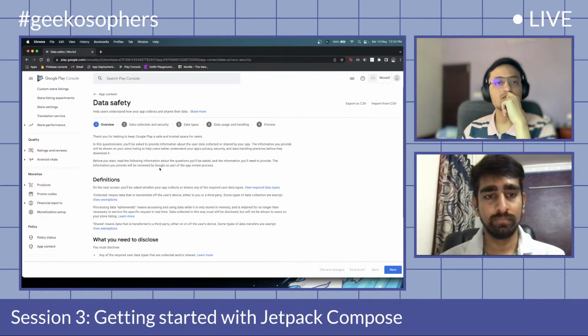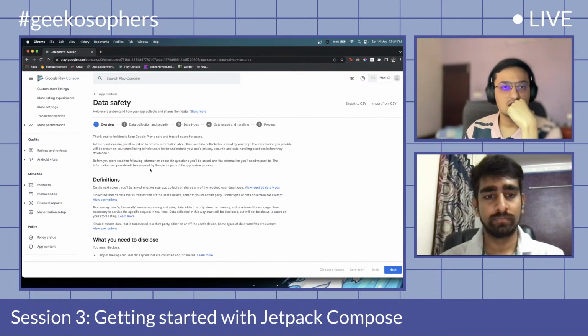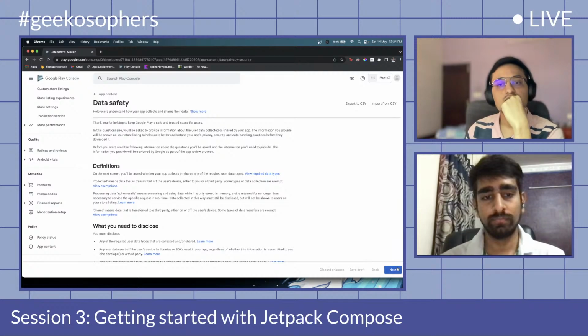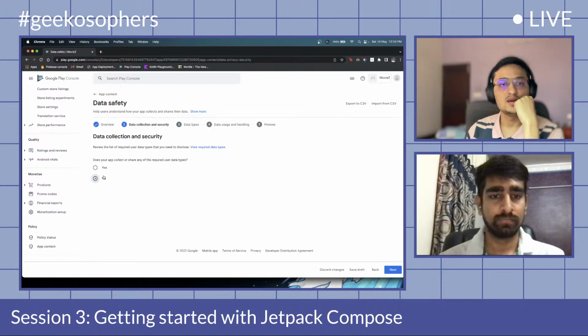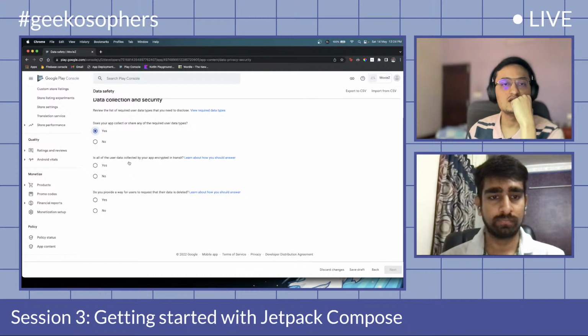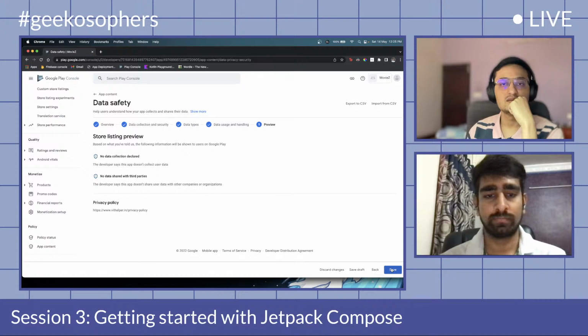Data safety. We need to disclose what kind of data we are getting. Does your app collect or share any of the required user data types? No. If it was yes, we would be asked about data collected, encrypted in transit, and whether we provide a way for users to request that the data is deleted. We can just click on no. Next. And we have already provided a privacy policy. Click on save and then go back.